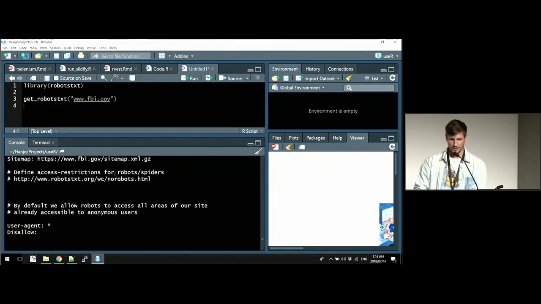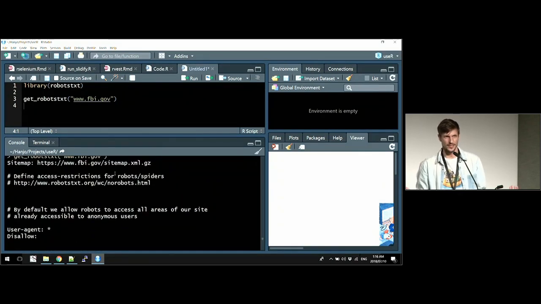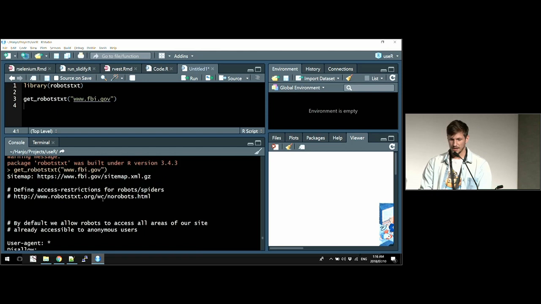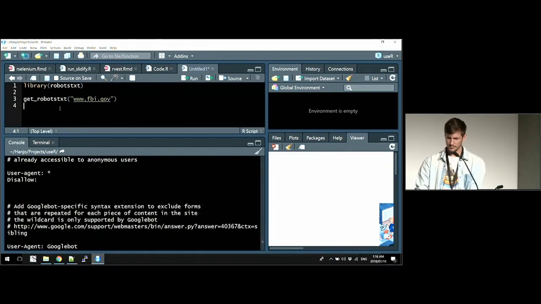The crazy thing about the FBI's website is it almost allows us to go anywhere we want. It says, by default we allow robots to access all areas of our site already accessible to anonymous users. And you can actually find interesting comments in these little robots files.